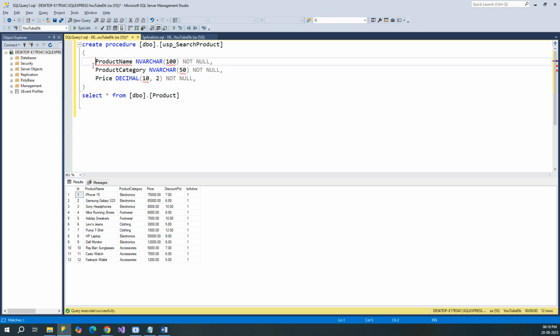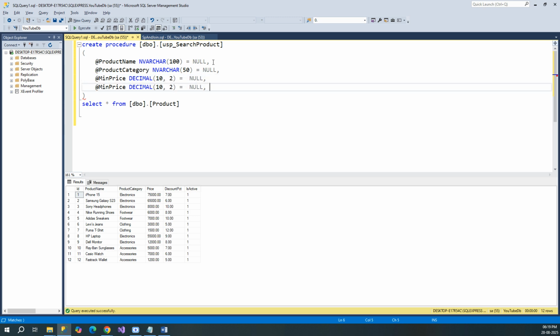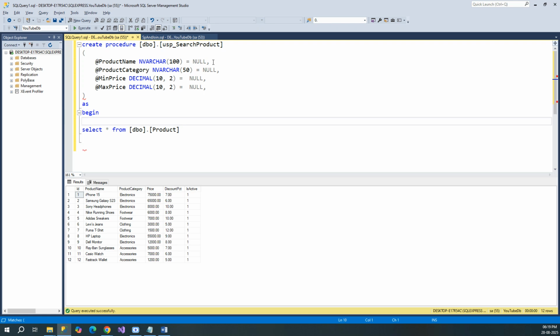I'll prefix all of these with this. And instead of not null we would say it is null. So if it is passed we will use that in the filter, if it is not passed we will not use it in the filter. Simple thing. And for price, here we'll say minimum price, and we will say maximum price. As of now we are keeping this many parameters, as begin and end.